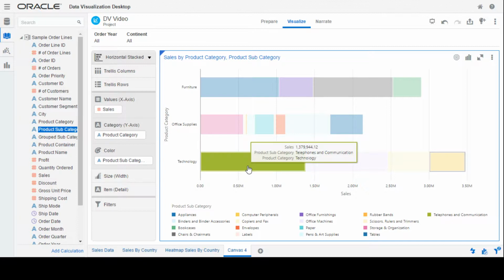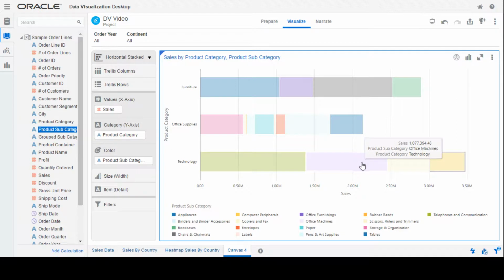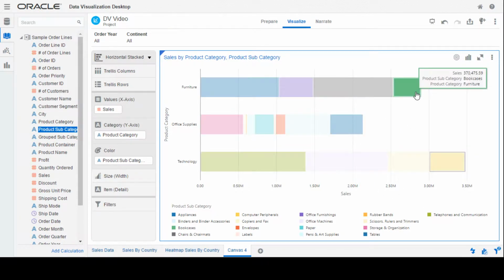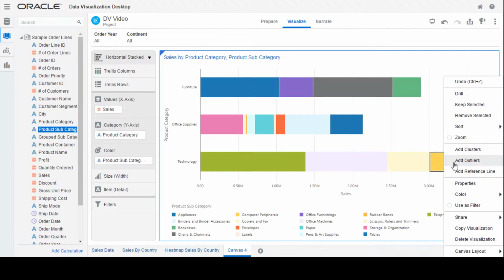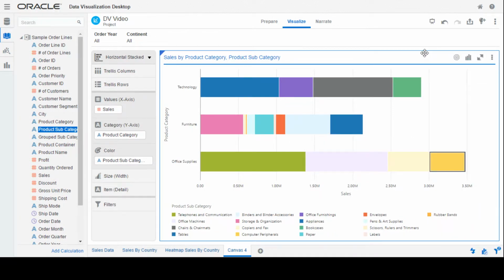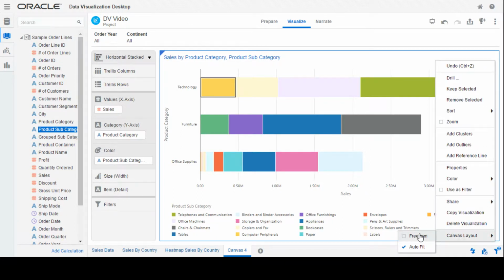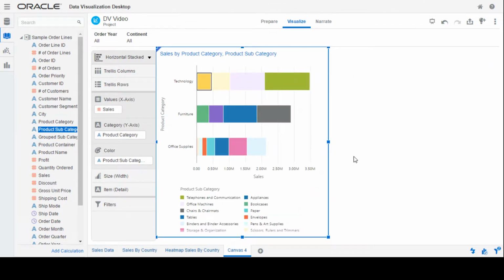So we've got telephone and communications looking at about 1.3 million. We've got office machine just over £1 million, and then we've got furniture then is the second biggest earner for the company. So I'll just flip this around and have the technology at the top. So I've got the high sales earner up at the top. I'll just change the layout so I can get another visualization on here as well. So I've got there, that's the sales by the product category and subcategory.